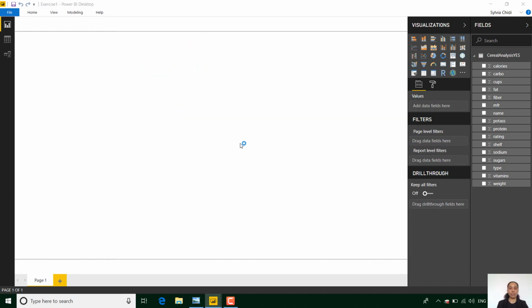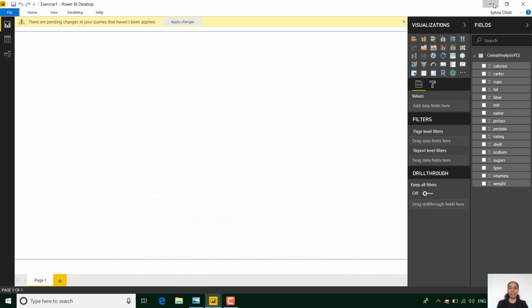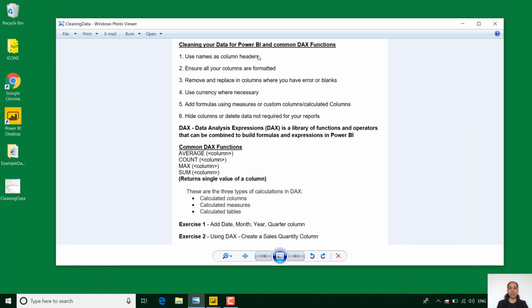I'm going to just click on edit. And one of the things I want to do, just before I actually focus on this date field, is just to remind you very quickly. Remember, make sure you have good headers, ensure your columns are formatted. Look at your columns, see if you have errors or blanks, and remove or replace them. Use currency, because we don't know if we are dealing in euro, wherever you've got money in columns, or people want to know what kind of currency was used. Also use formulas and measures and custom columns and calculated columns to enhance your visual and your report.